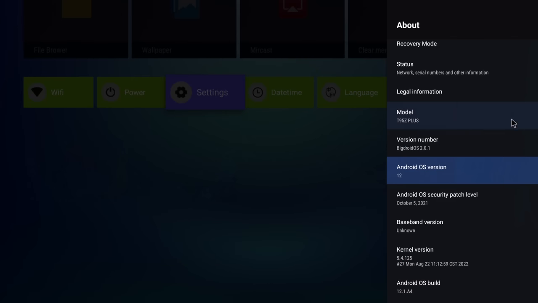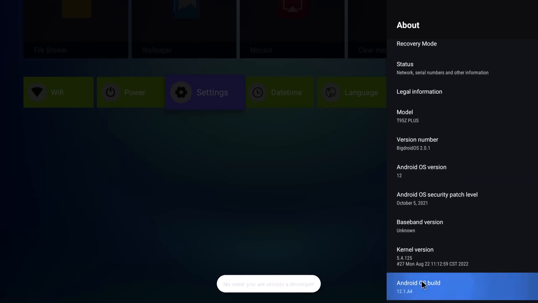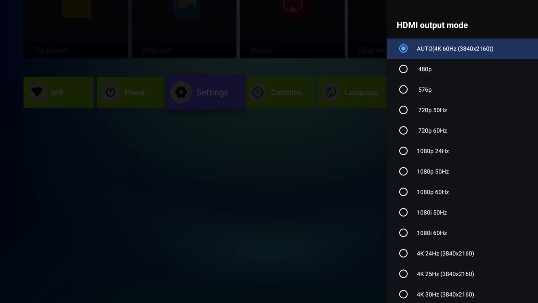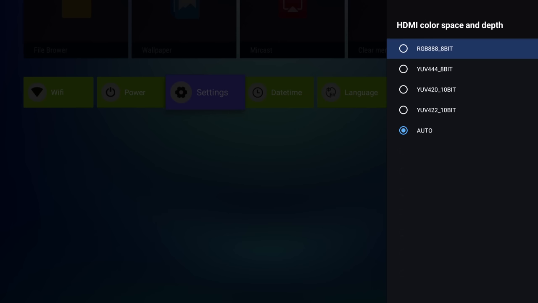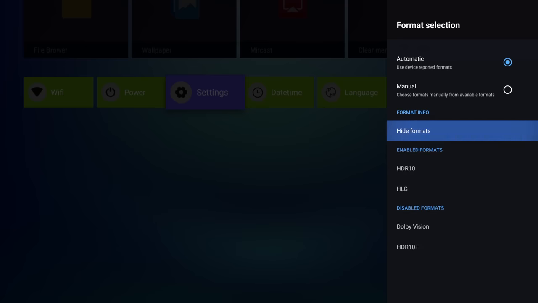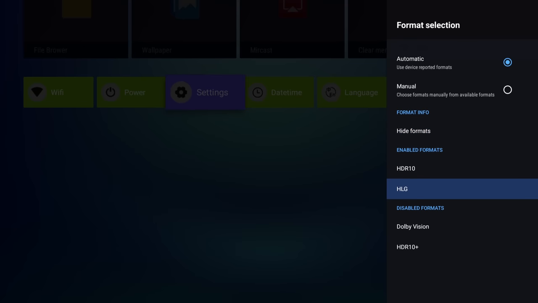This firmware was built on the Android 12 SDK and here is its firmware build information. It features 4K 2160p display up to 60Hz and this is true 60Hz as detected by my capture card. You get up to 10-bit color depth. It has HDR display with auto HDR feature. Under display formats, it shows that it has HDR10 and HLG, and it does not support Dolby Vision or HDR10+.